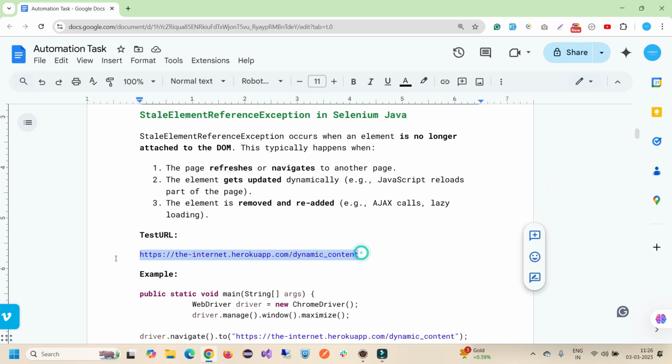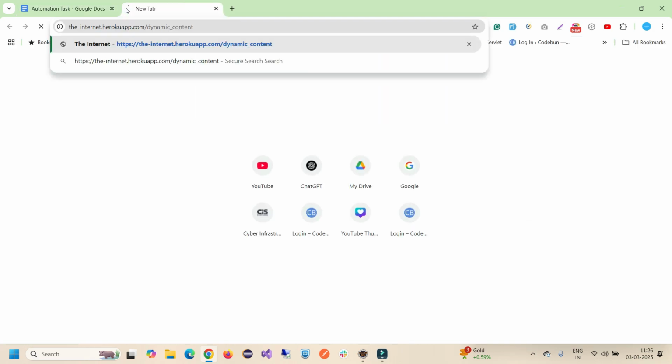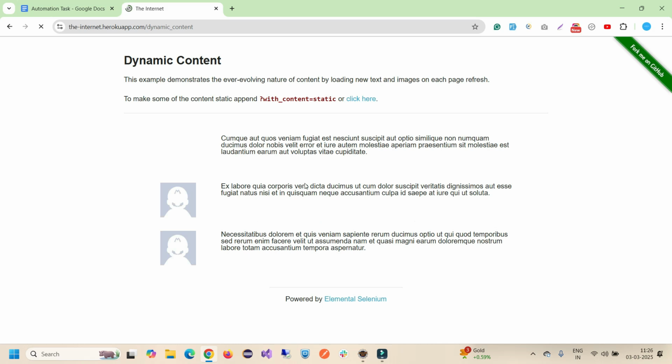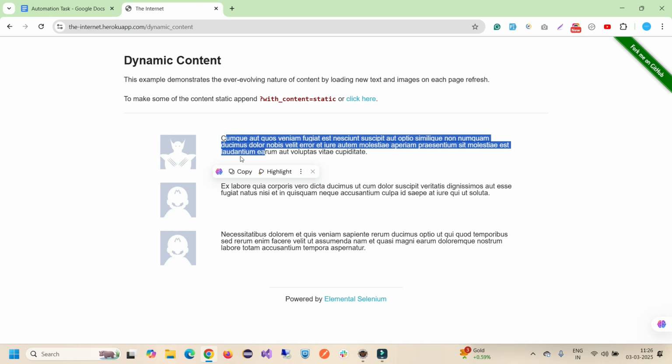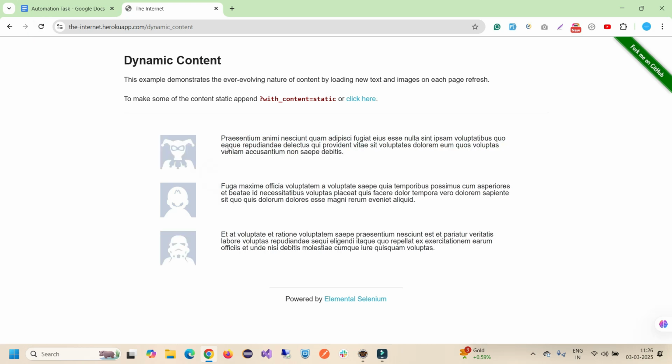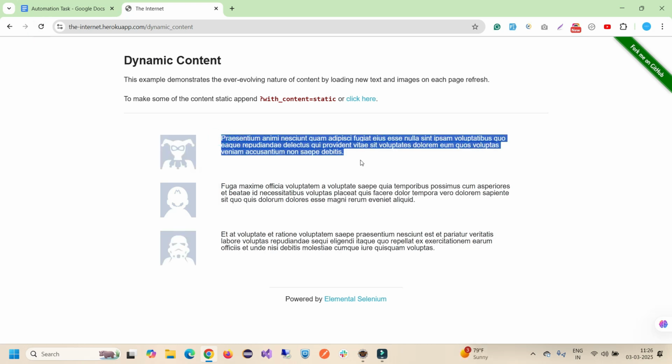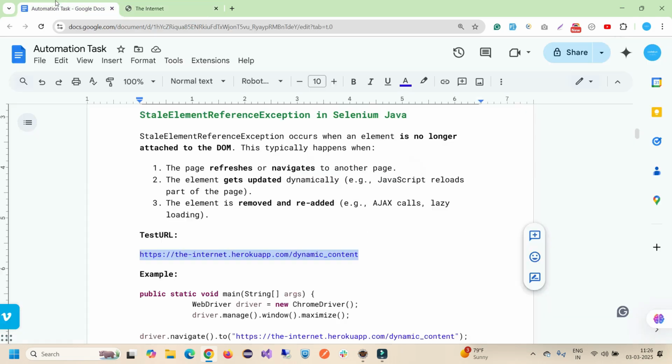So for testing purposes we are going to use this URL as an example. We will navigate to this URL, read this data, then refresh the page and again read the same reference element. Let's do it practically and see what happens and in what case we get this error.